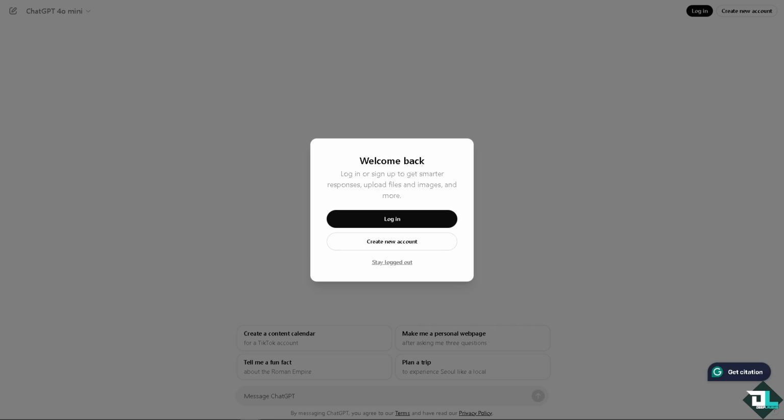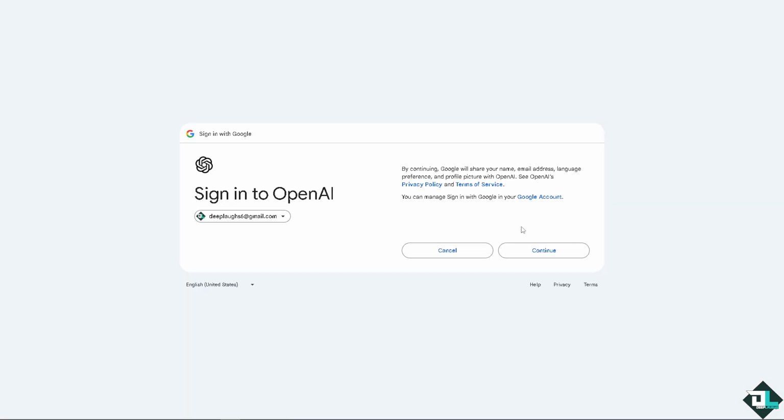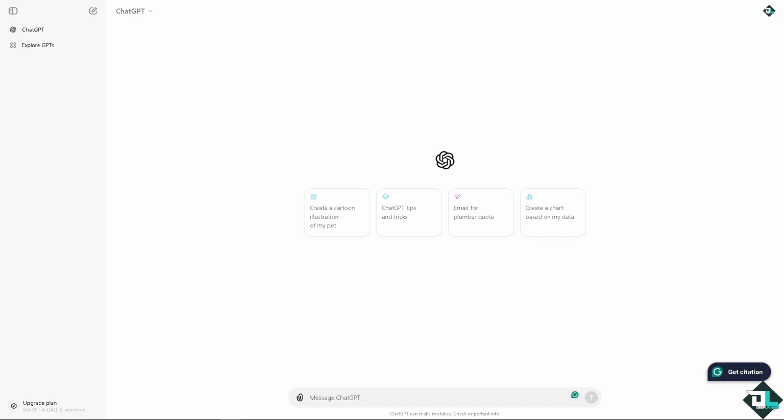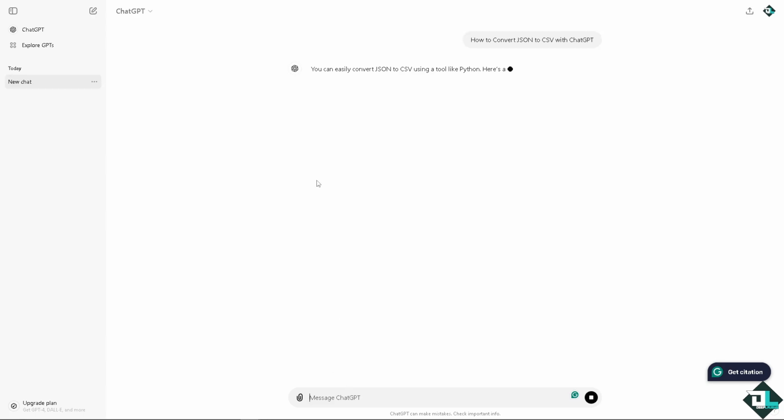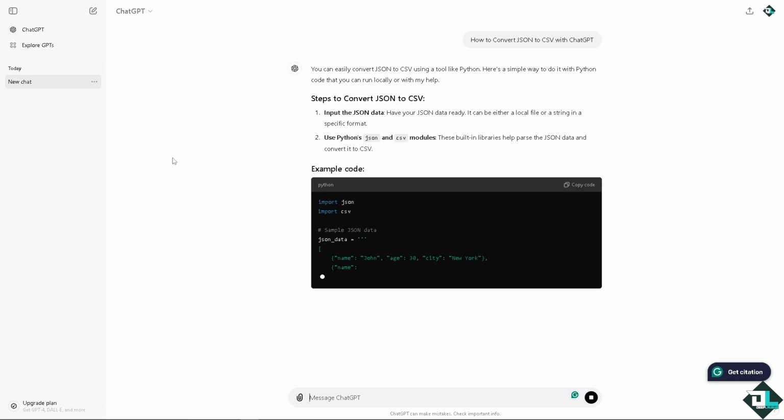Click this button. And of course, you can continue using the following options: Google, Microsoft account, or Apple. I'm going to be using Google. And from here, just follow the on-screen instructions. Now, once you are logged in, for example, if you have asked GPT how to convert JSON to CSV, you see, it'll give you an indefinite answer. But this is not what we are looking for.